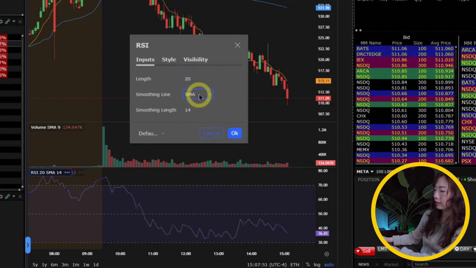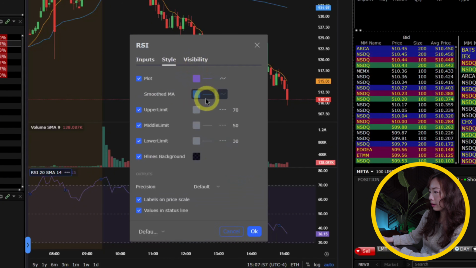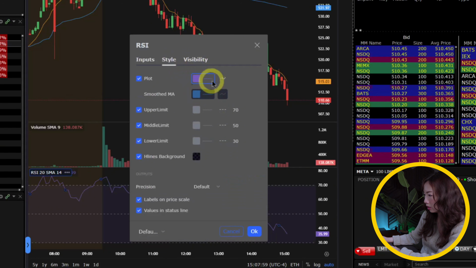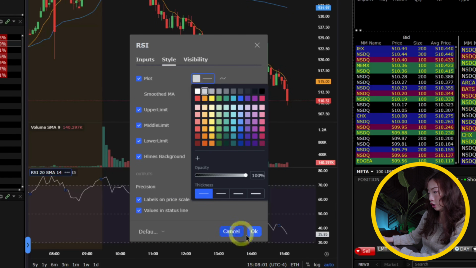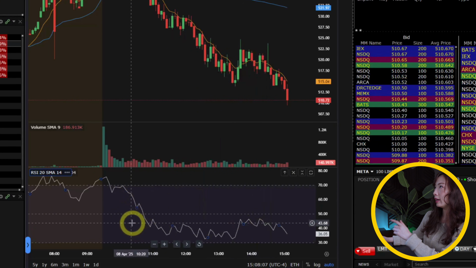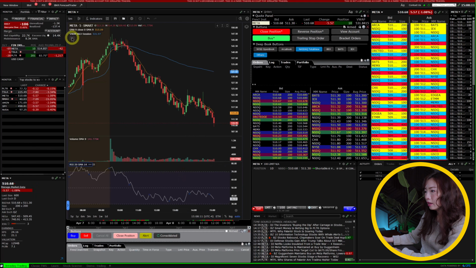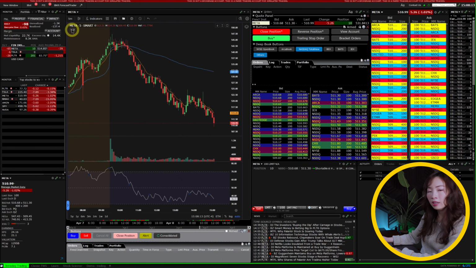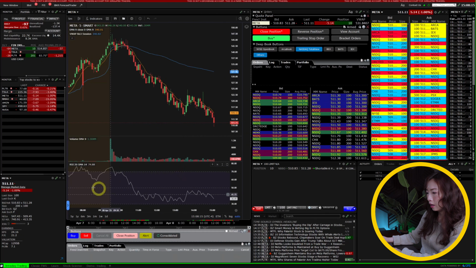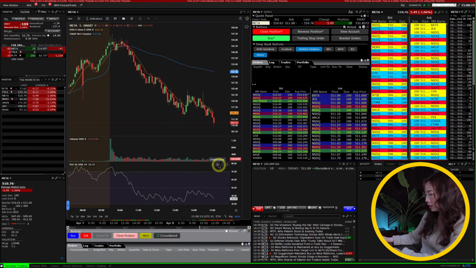Smoothing line, you can edit that too. You can even change your style and the visibility. And so you have a lot of customizations. You can change the color as well. Let's see if it lets me change color this time. So I change the color from purple to white. So I can change that. And you can hide the indicators list here or show all of them. If you want to remove this, you can close this.